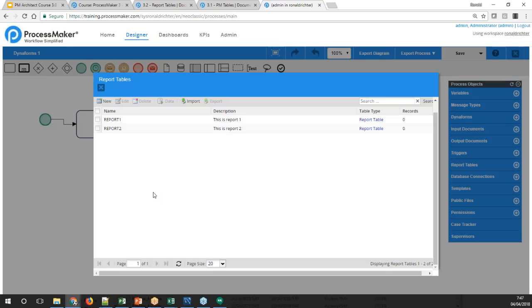Okay, yes, report tables actually come by default in the community version. You have the option to create report tables and PM tables. That means this is not an enterprise or licensed feature. It's just a native ProcessMaker built-in feature for community and enterprise versions. So there's no problem if you don't have a license.